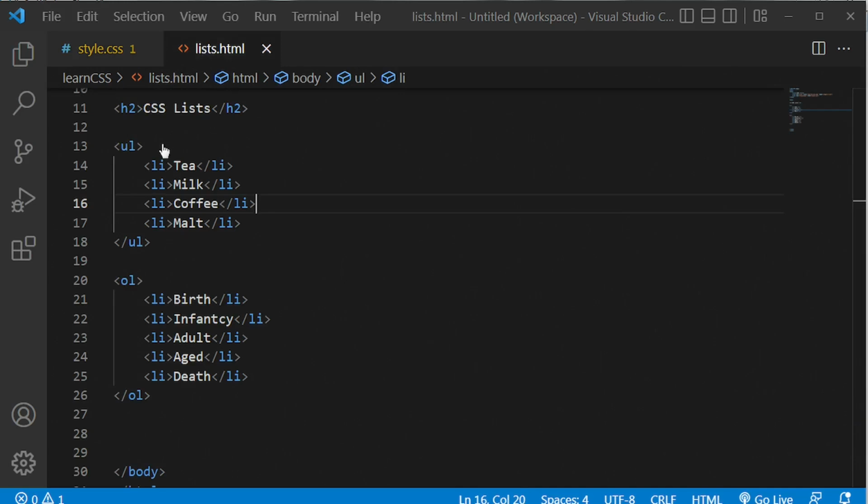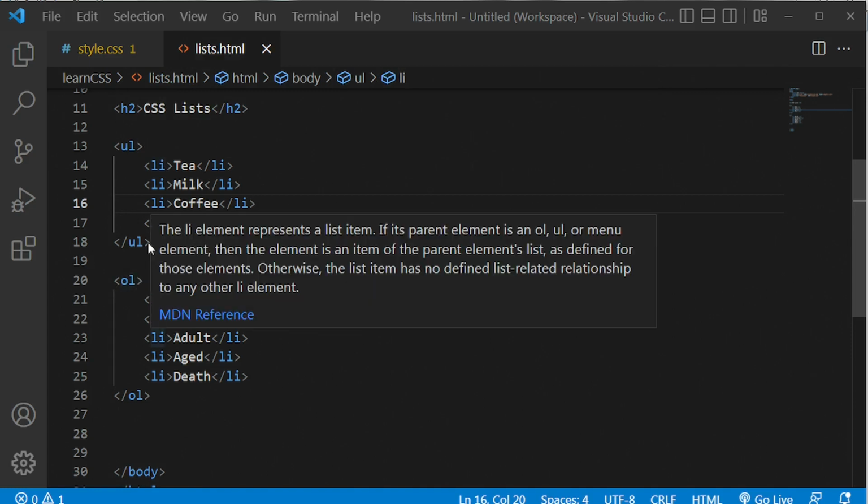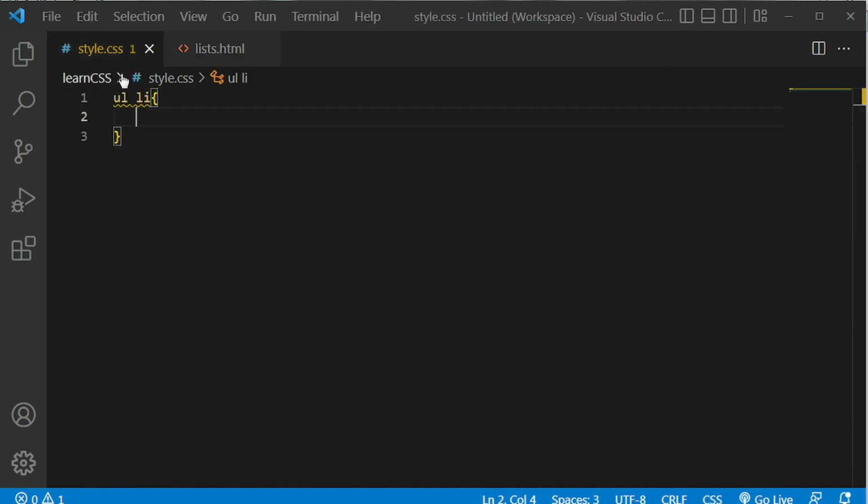I'll show you what is happening. So we have unordered list, and inside we have list item. We have ordered list, and inside we have list item. So to be more precise, you need to use the two selectors. It's a good practice.